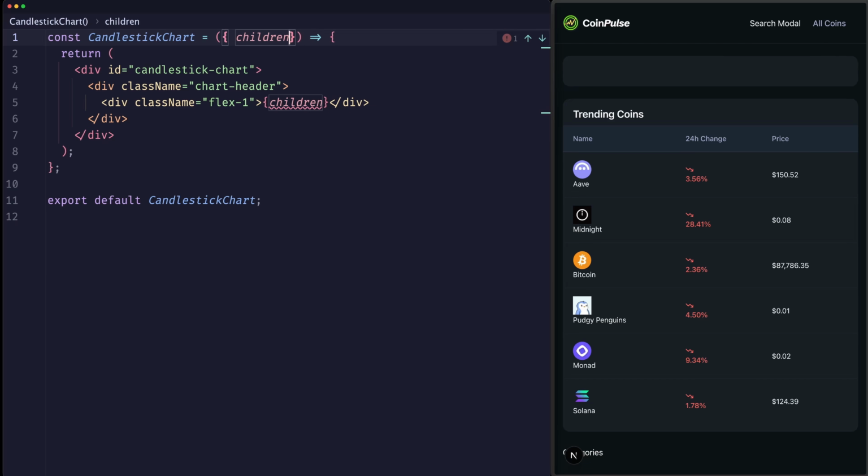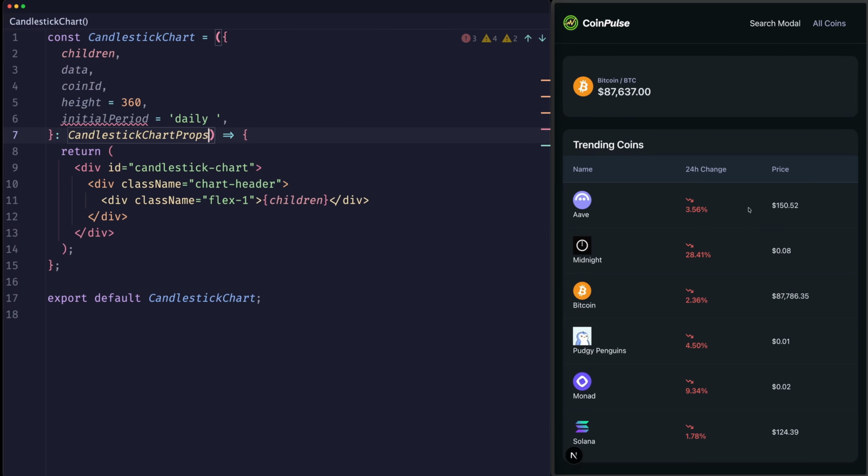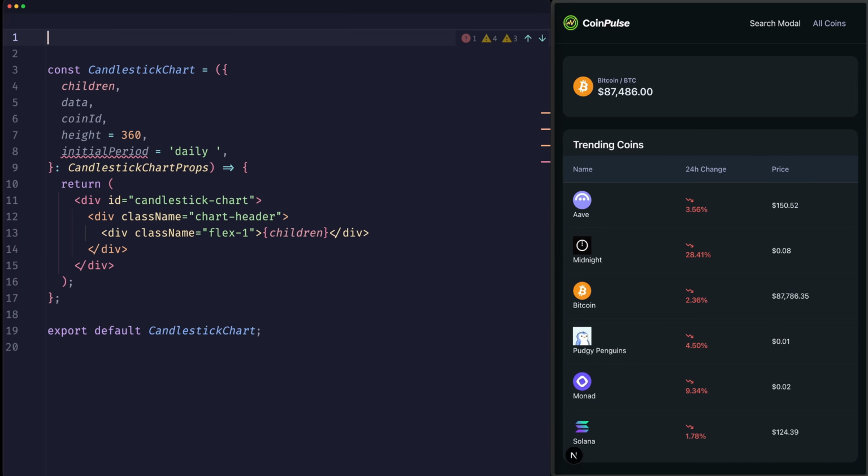So right here, we can destructure the children, as well as the additional data that we're passing over into the chart. So that's going to be children, data, the coinId, maybe even the height of the chart that we want to display, which by default can be set to 360 pixels, and maybe the initial period, which by default we can set to daily. And this will be of a type CandlestickChartProps. Perfect. So now we can still see this overview, which loads nicely with the skeleton, but now we'll also be able to display a client-side rendered chart. So we can give this a use client directive.